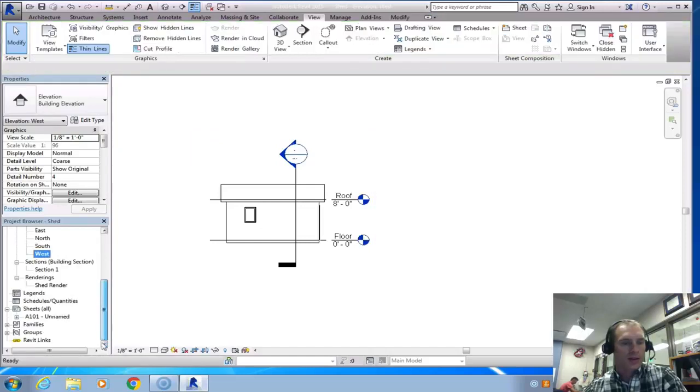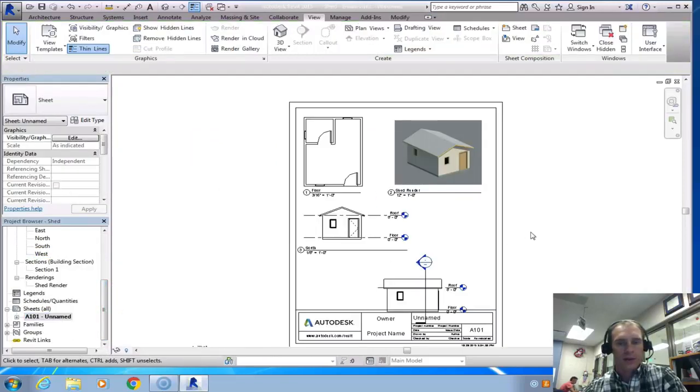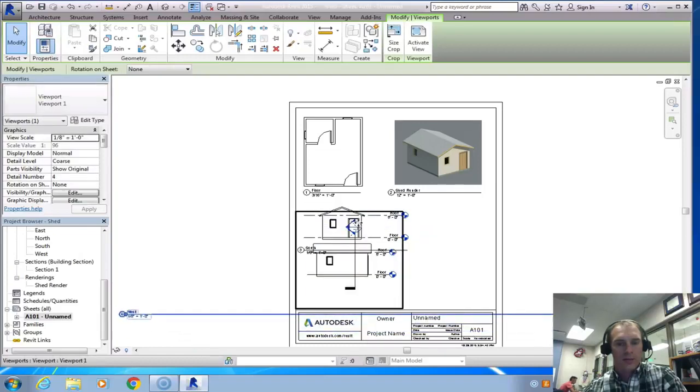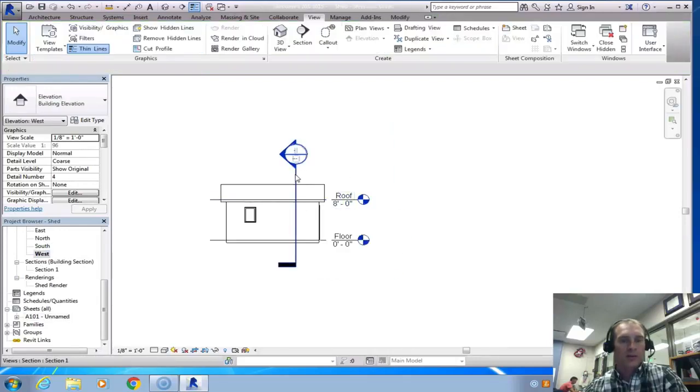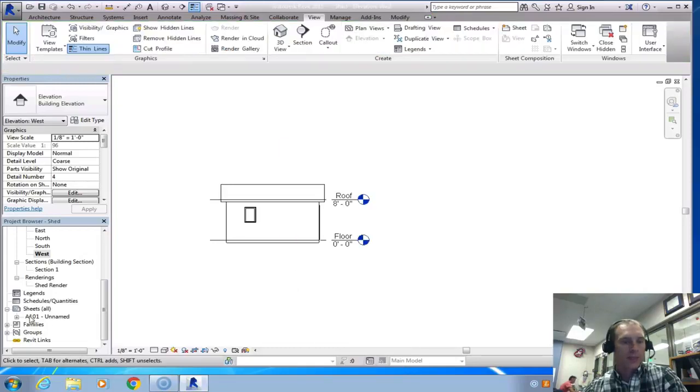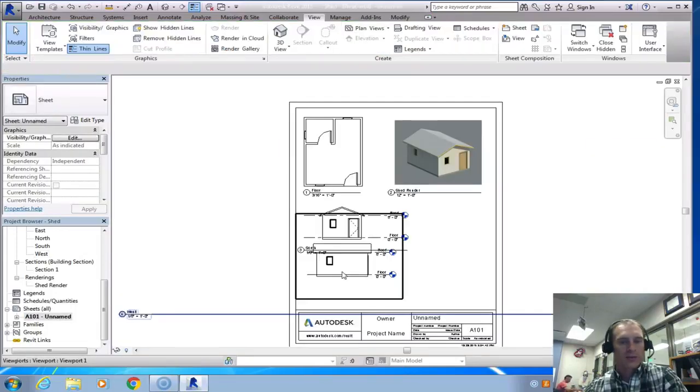Now let's take a look at the sheet one more time. That's looking a lot better. It does show that section view cut out, and you can see that's in the way. So it turns out that I'm better off if I don't have that one in there. So I'm going to open up west. I'm going to right click this. I'm going to hide in view that element. And then we go back. That looks a lot better.